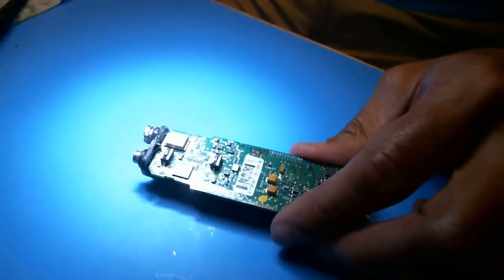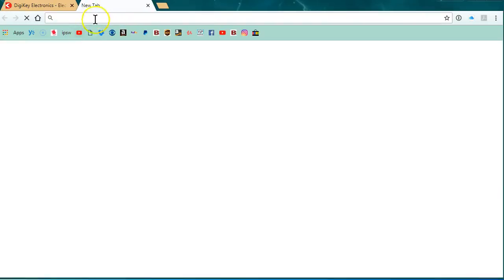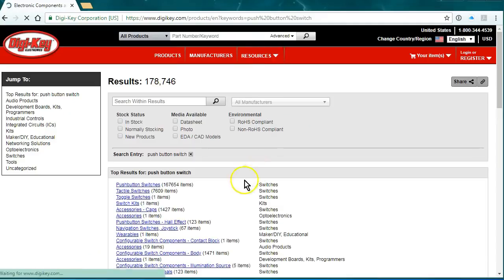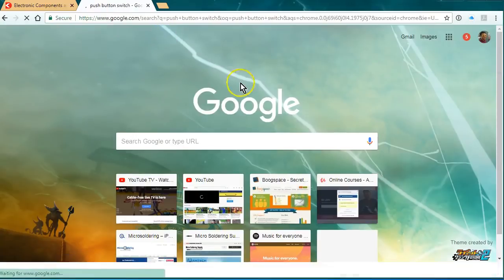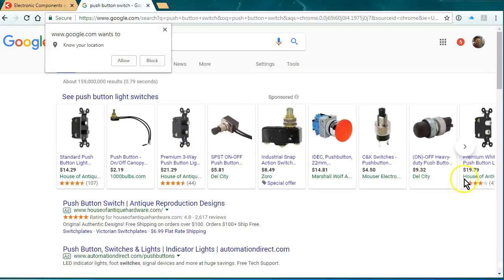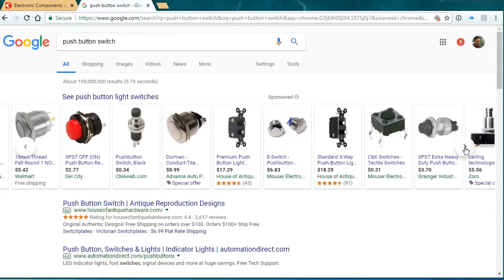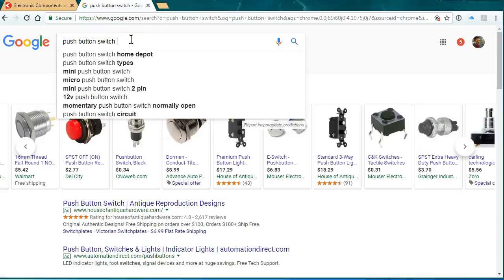So, where do we go from here? Well, we can go to Google. Actually, we can go to DigiKey and search push button switch. Maybe that'll work. As you can tell, there's a million of these things, and you can also Google it. Then you really just have to find what kind of switch this is. I would say probably something like that. This one says tactile switches, okay? It's going to be something similar to this. So let's do tactile.